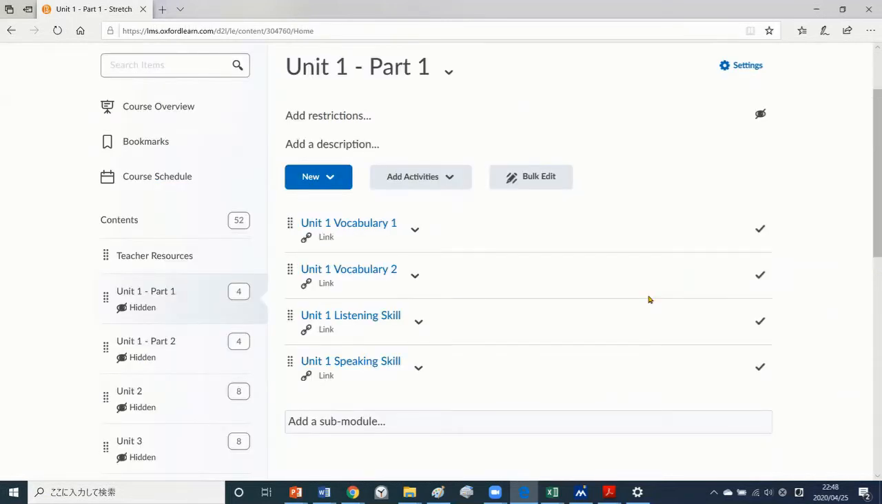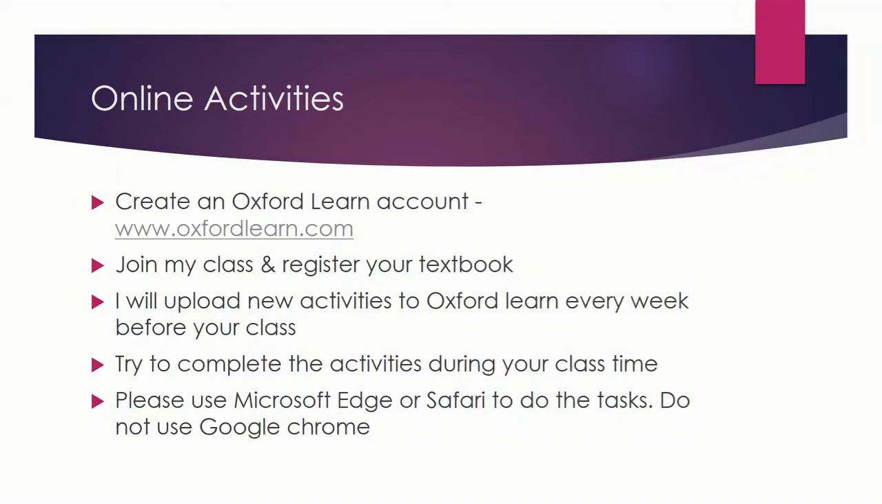I hope this has helped you to understand how to access the online content for the class. Please be sure to check the website for new activities every week during your allotted class period. To summarize, in order to access the online activities, you will have to create an Oxford Learn account at oxfordlearn.com. Be sure to join my class by using the class code which I sent to you in an email. Also, register your textbook by using the textbook code at the back of your book.